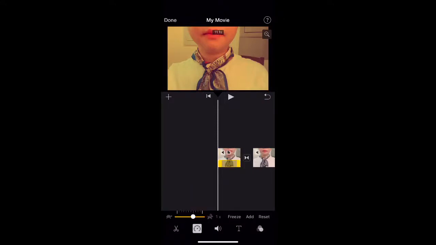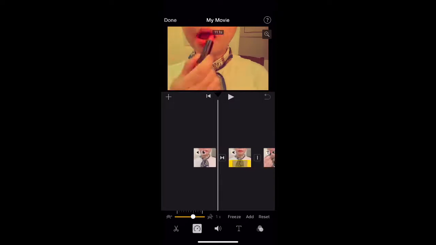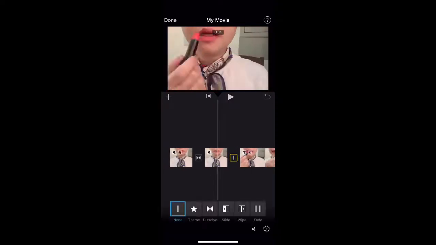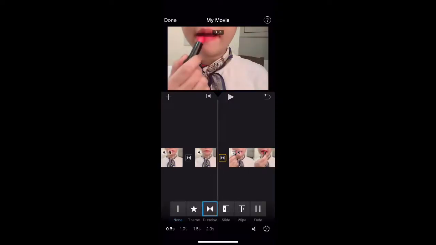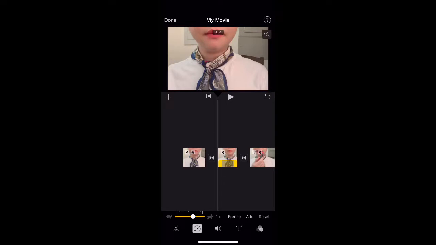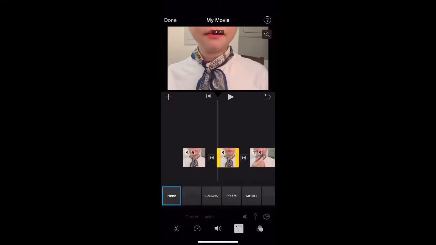The bottom part of the screen, there is a clock that is showing. If you click that option, it will show you if you want to freeze, add, or reset the timings in each of your clip. Transitions as well is showing at the bottom part if you would like to. There is a theme, dissolve, slide, wipe, or fade, and each of them you can also customize how long is the transition. You may want to add in audio in your videos.